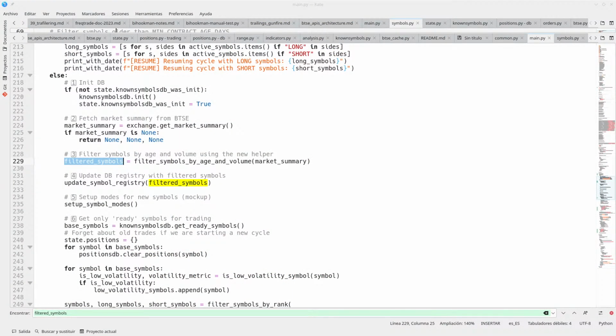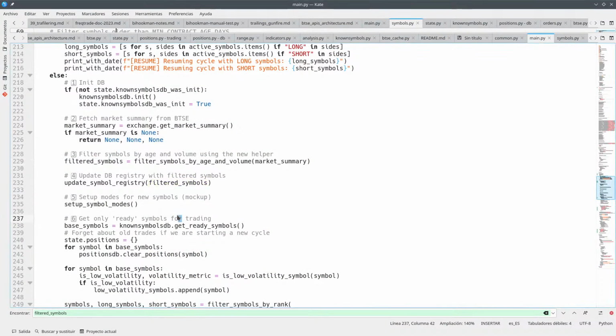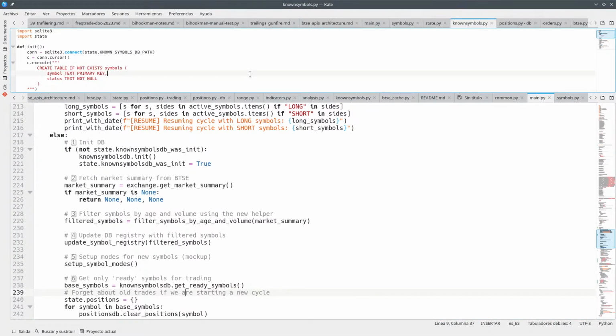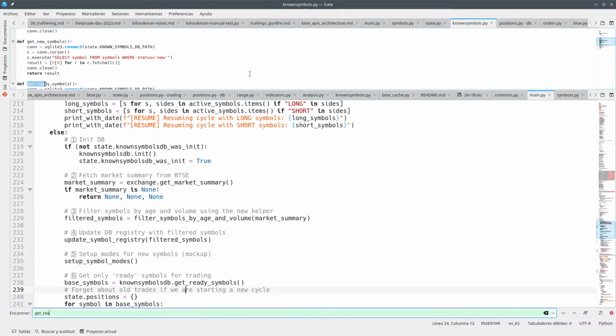Okay, so the idea is to put this into a method, then we just return the symbols, which is, I don't know. Base symbols are known symbols db, which I guess is this thing here, and we ask for get ready symbols. We just return whatever.